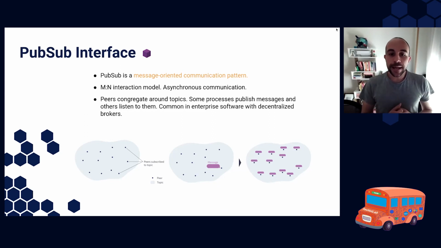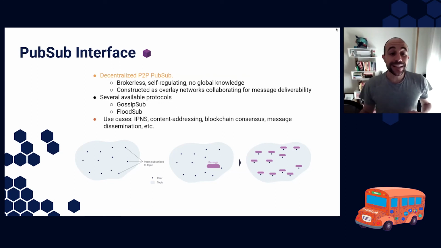So this pubsub paradigm is common in enterprise software, but when running these kinds of protocols in the enterprise, they usually have decentralized brokers that are in charge of orchestrating all of the delivery and broadcast of messages to peers that are interested in a specific topic. The problem is that if we want to run decentralized and trustless peer-to-peer pubsub algorithms, we cannot have a broker, so we need to run brokerless protocols that are self-regulating and where peers have no global knowledge about the whole network.